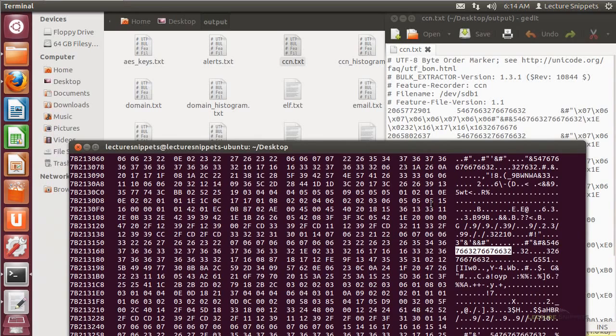There's a lot of valuable information when you use Bulk Extractor, and I would encourage you to look through this information and see what kind of data can be pulled from either your computer or from a forensics image.